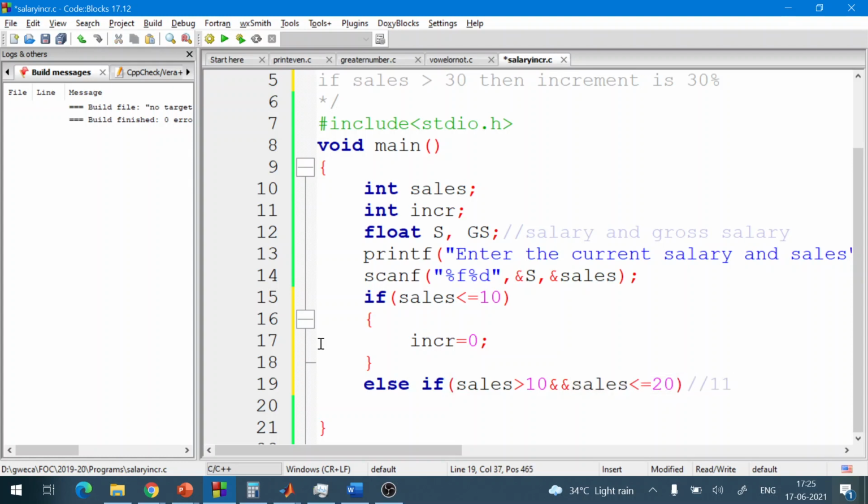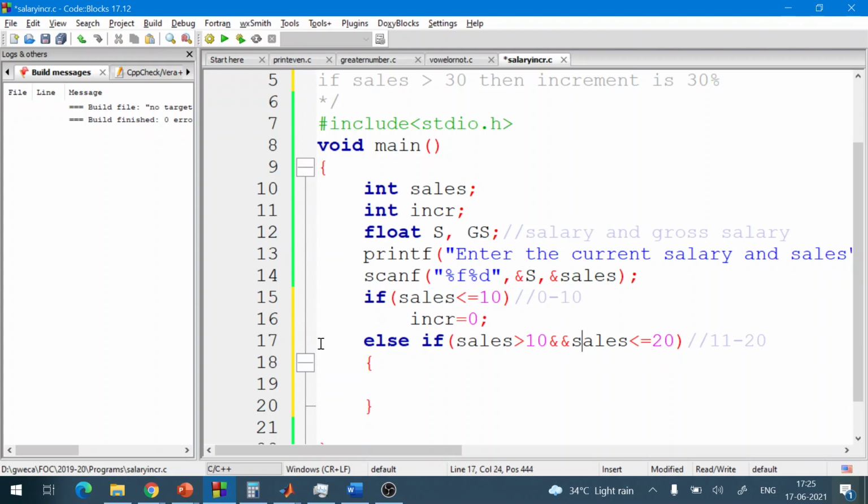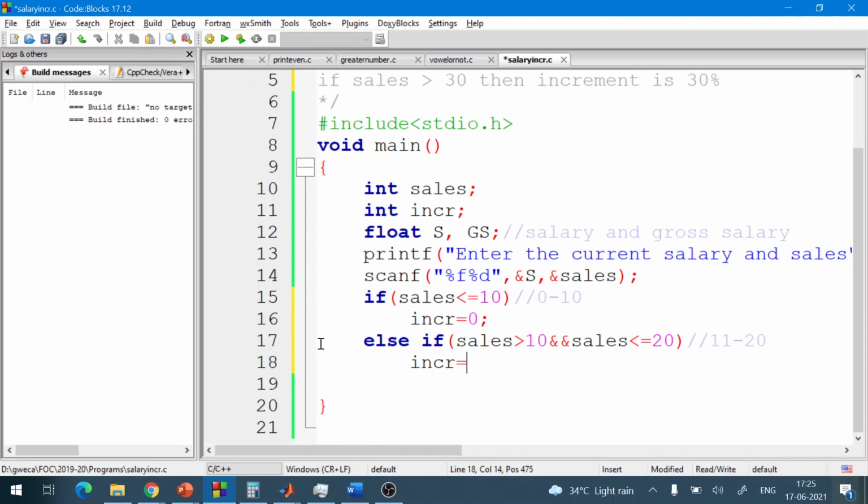So if sales is greater than 10, that is 11 to 20, and here it is coming as 0 to 10. If it is 0 to 10, it will come in this particular range. If it is between 11 to 20, it will come in this range. Now since we have a single line statement, let us not write the braces. So here the increment is equal to 10 percent.